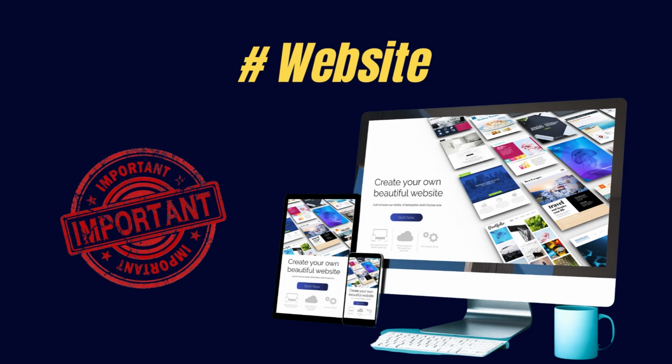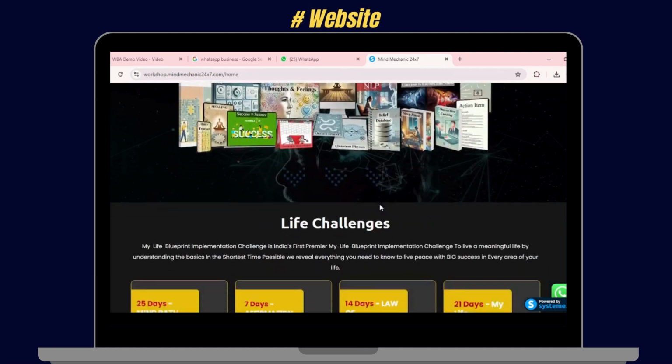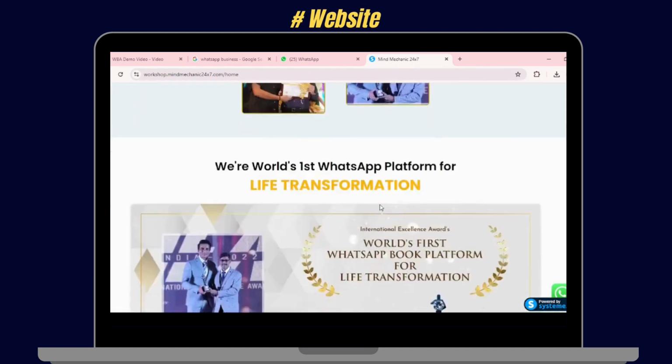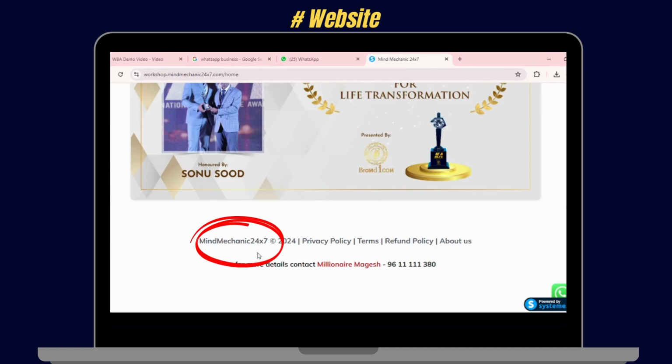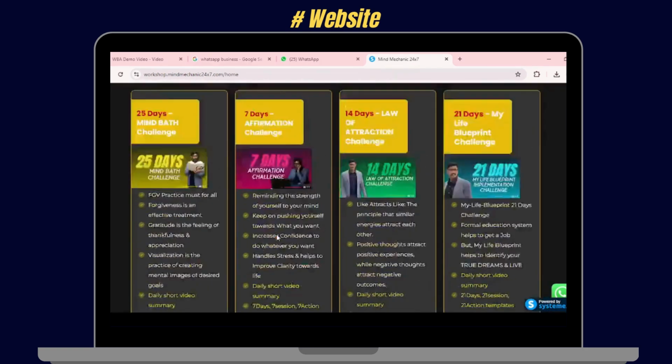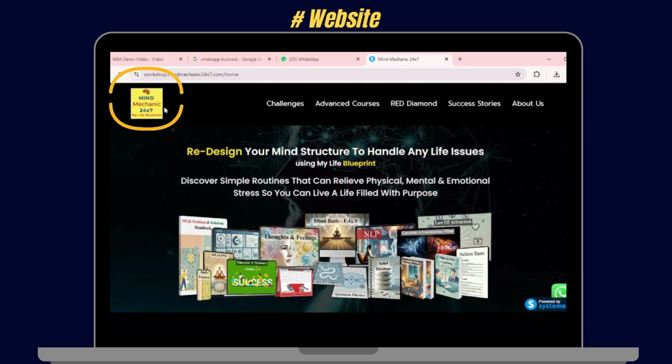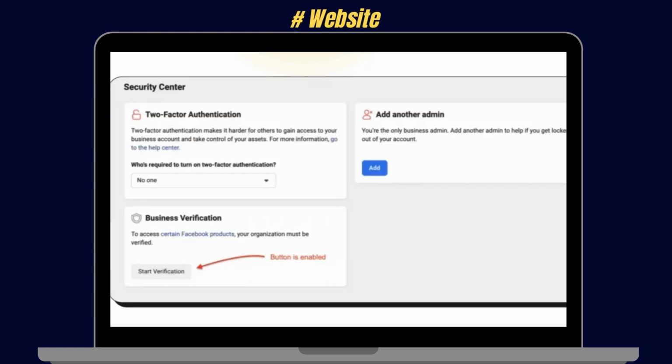Now, to get your Facebook Business Manager verified, you will need a website. If you don't have a website yet, it's very important to get one. Secondly, you should have your legal name in the footer of that website. And thirdly, your brand name or company name, whatever display name you have chosen, should be in the header section of your website. Very simple. To get your FB verified, you should go to your Facebook and start verification. You will have to upload some documents like your GST docs, etc.